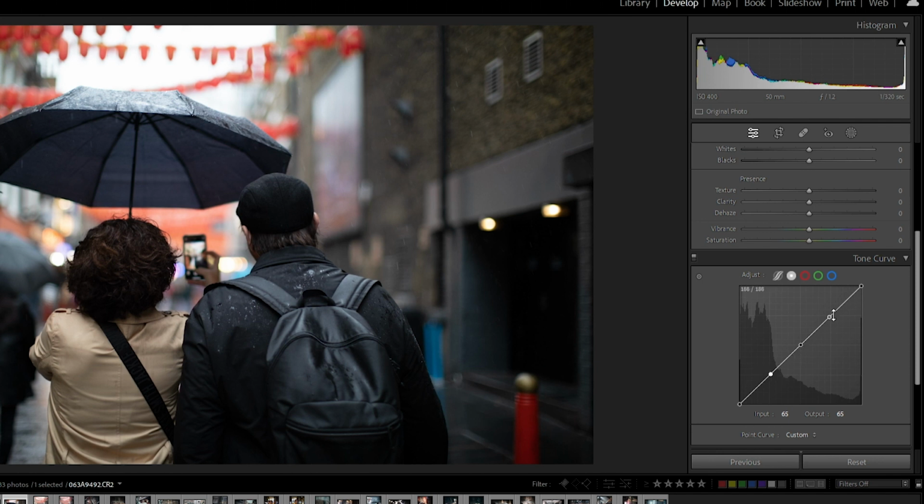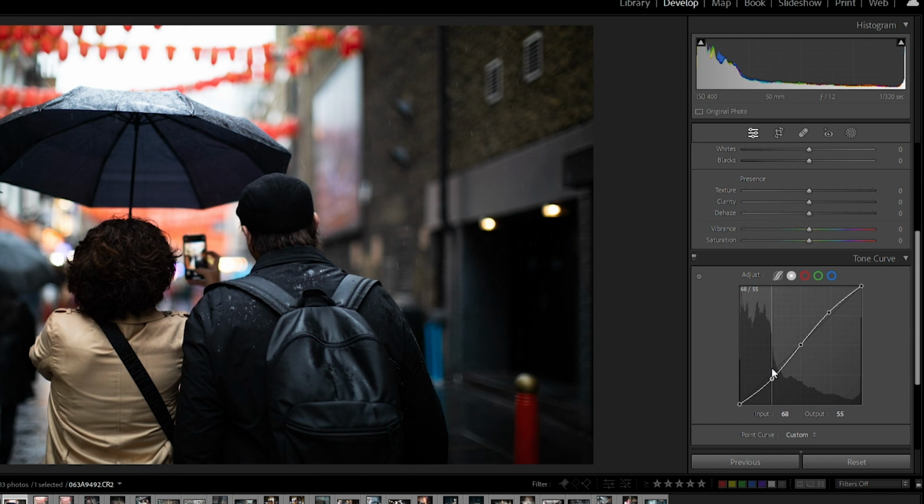First of all, what I'm going to do is increase the highlights and decrease the shadows. That will add a nice little bit of natural contrast. Now I can see it's going to be a wee bit dark, but we'll come back to that in a minute. So we've got a nice S-curve here, highlighting the highlights, decreasing the shadows.